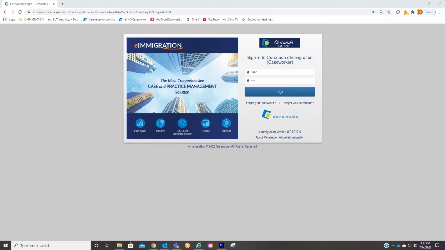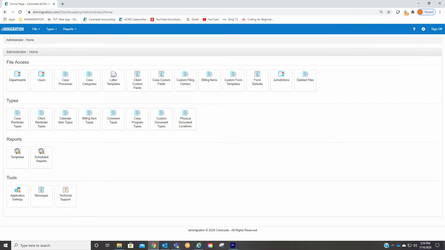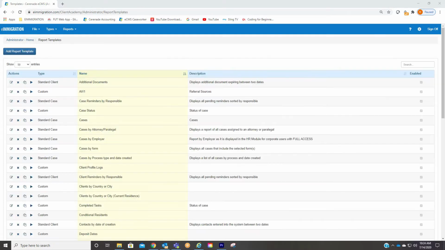Let's get started. Let us go to our homepage of the Caseworker portal. Let us click on the settings icon on the top right and select Administrative Tools. Once inside the Admin Tools page, you will click on Templates. Now, to create a brand new report, you will click on the Add Report template located on the left.